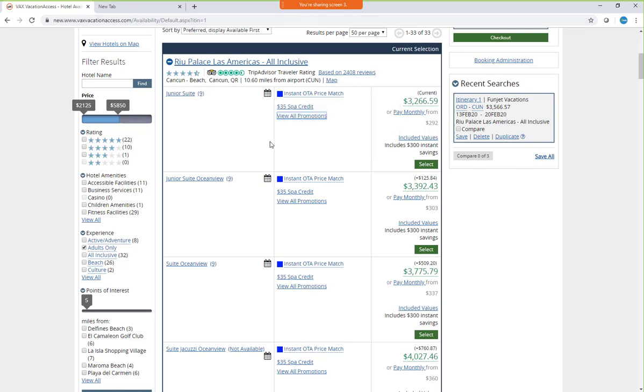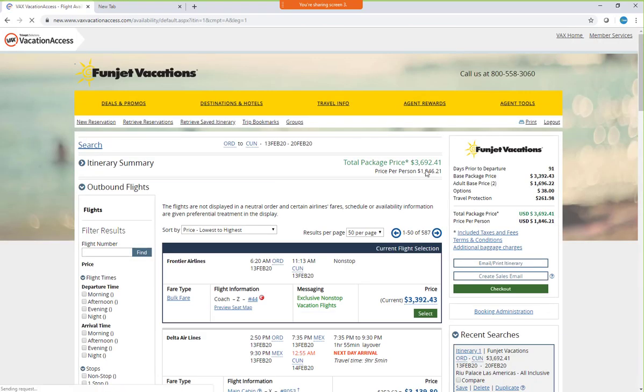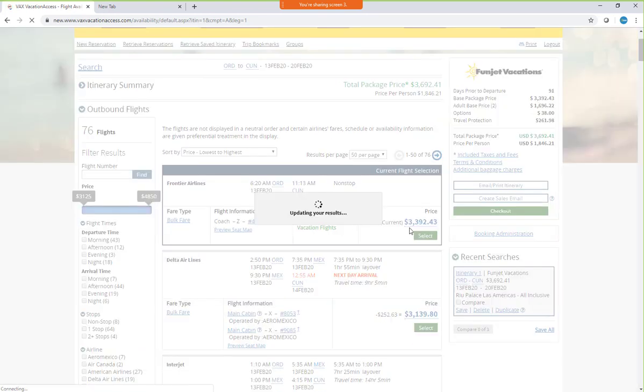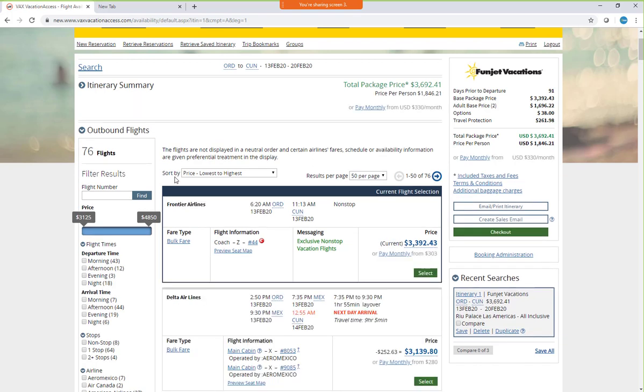So let's say they want to go ahead and use this Junior Suite Ocean View. To select the room category, just hit select. From here, it'll take you to your next screen, and it'll be your flights. So this specific Frontier flight is going to be our charter flight, or exclusive nonstop vacation flight. We call them both. They're going to be nonstop.